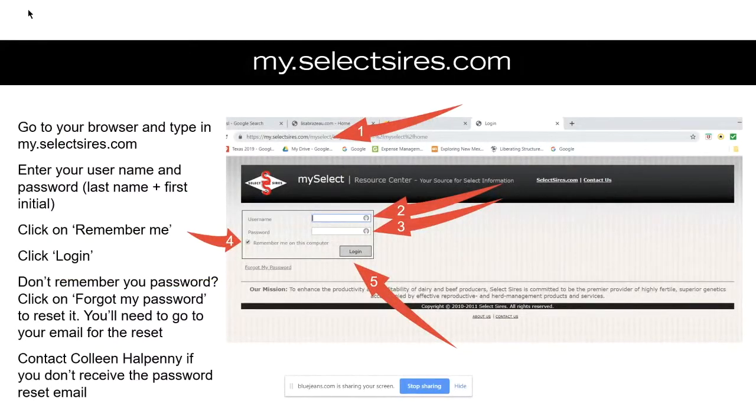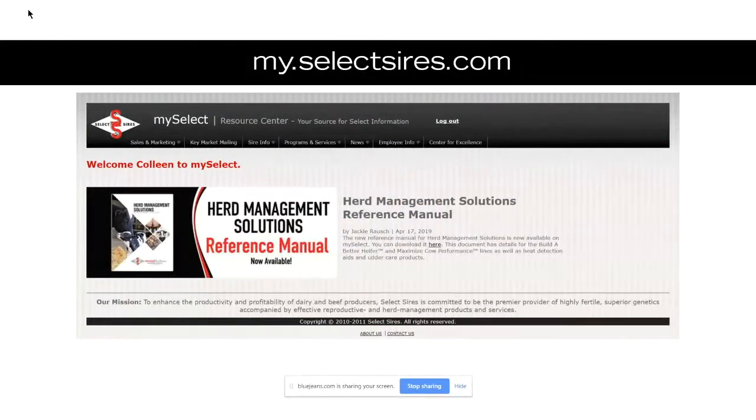If you don't know what email the myselectsires.com website is using for you, you can contact Colleen. But first check your different emails that you may have and see if they've given you your password reset. It will ask you to set a new password. Once you've done all of this, you've got your username, your password, you simply click Login. It will take you to the home page of the my.selectsires.com website.